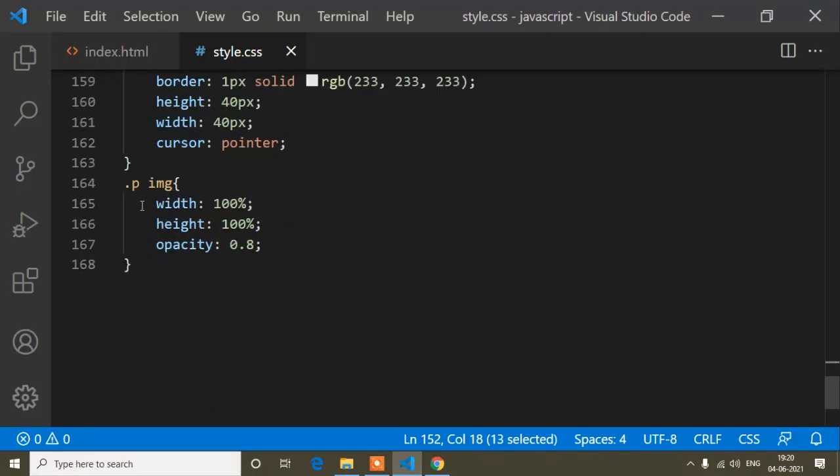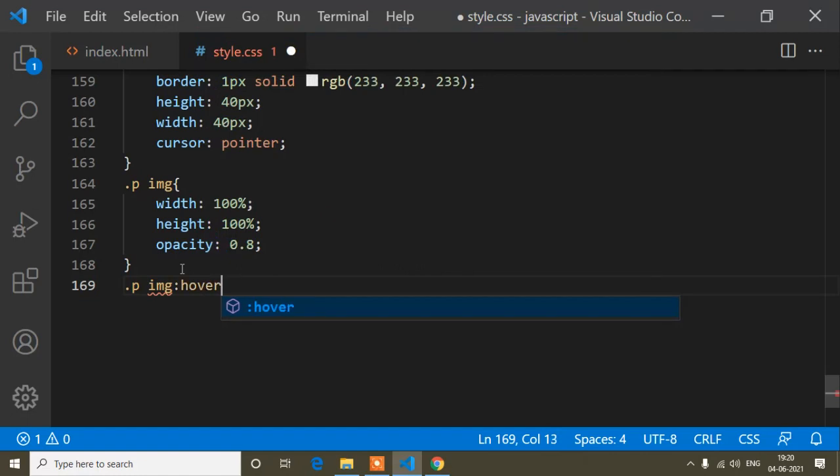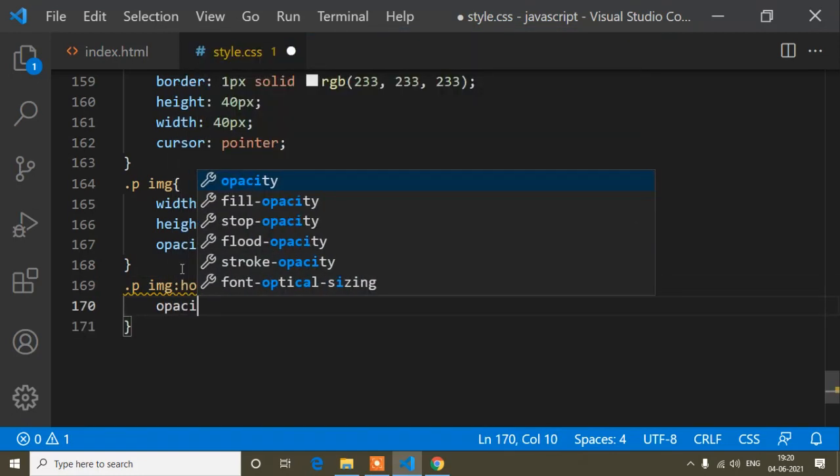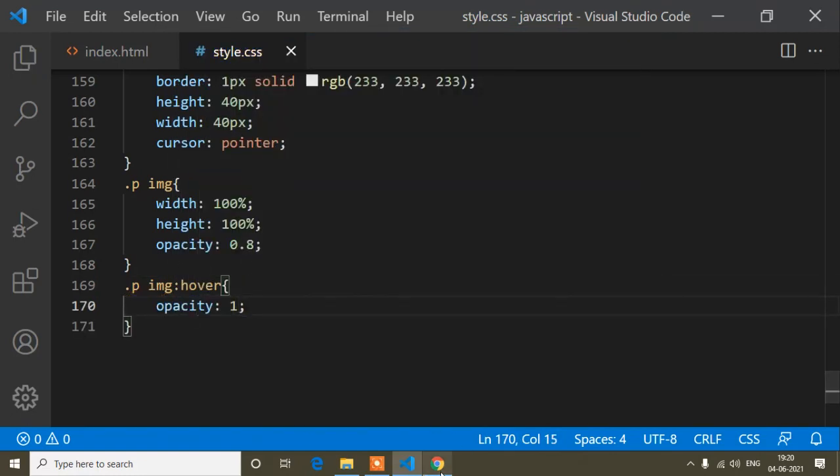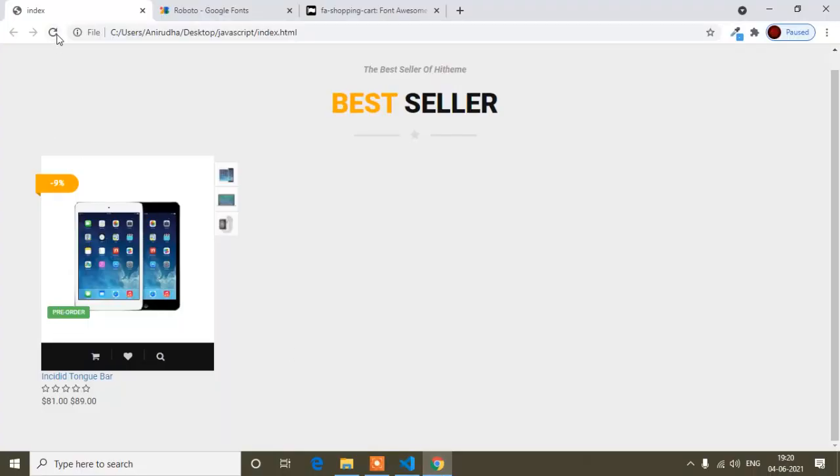So here I will write another CSS, I will copy this one. That means when I hover on this image, I will write opacity is 1. If I save and refresh, when I hover on this image, you can see the blur effect is removed, because I said in the hover that opacity is 1. So this blur effect goes away on hover. Okay, so this is done.